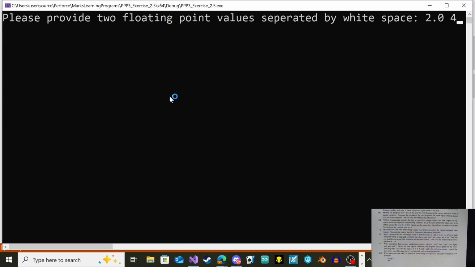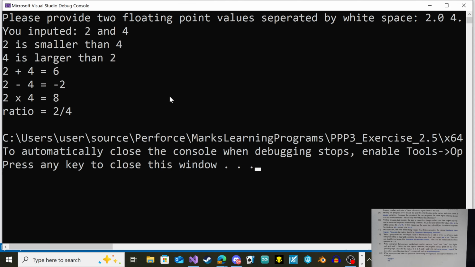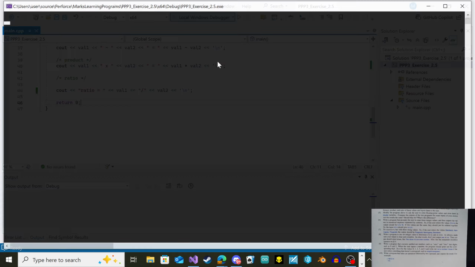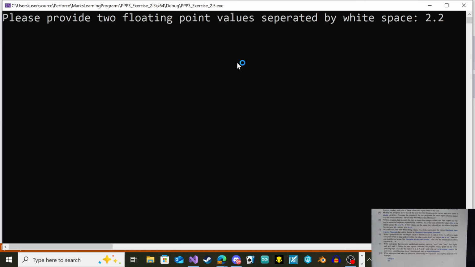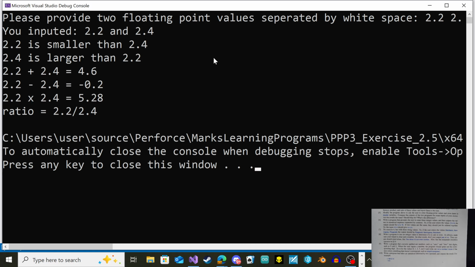2.0 and 4.0. 2 and 4. Let's give it 2.2 and 2.4. You imported 2.2 and 2.4. 2.2 is smaller than 2.4, correct. 2.4 is larger than 2.2, that's correct. 2.2 plus 2.4 equals 4.6, which is correct. 2.2 minus 2.4 equals negative 0.2, that's correct.